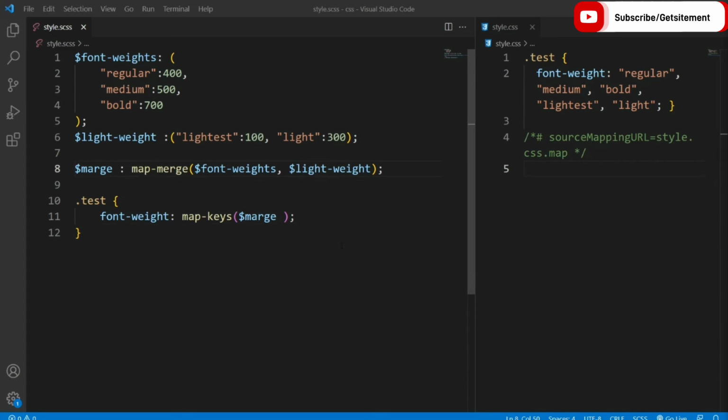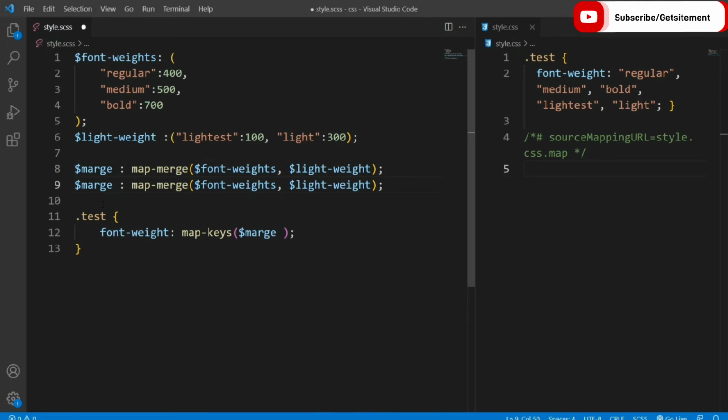Let's talk about our next function which is map-remove. We cannot call map-remove function directly. Similarly, we need to create variables. So I'm going to duplicate this line and I'm going to change the variable name to remove. And here I'm going to call map-remove function, map-remove.